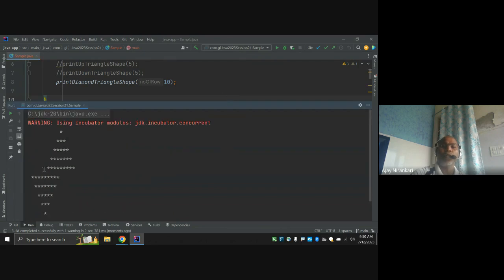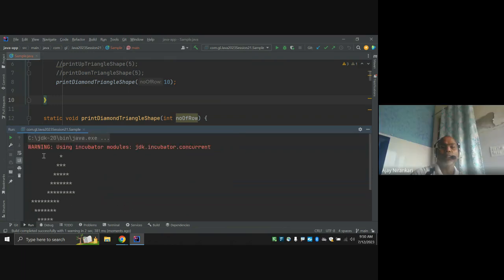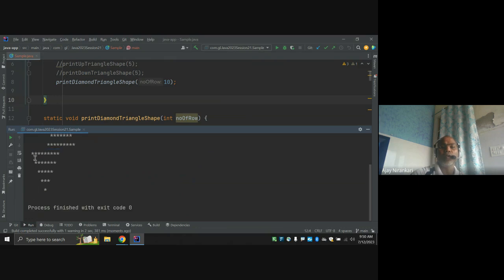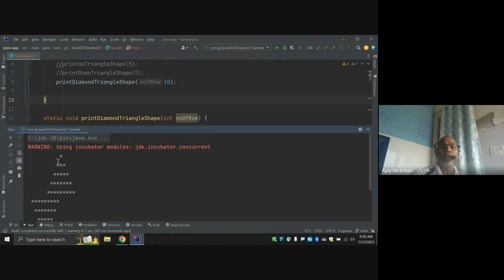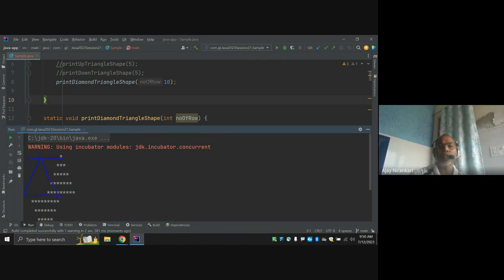So here we are getting something unbalanced. Here they are printing some more stars. I think these are printing more spaces. This should come here. It looks like we are printing some extra spaces here.